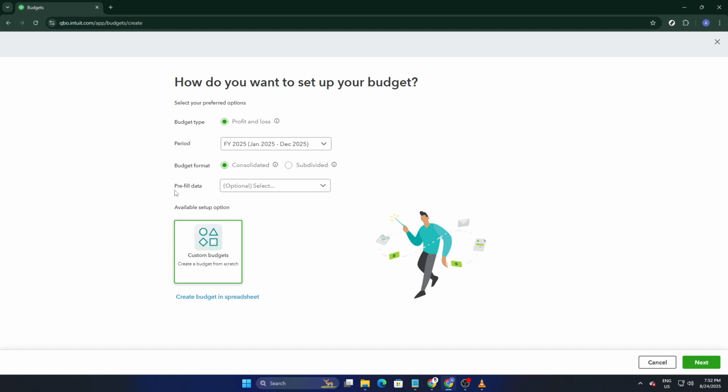QuickBooks also lets you decide if you want your budget to be consolidated, meaning for the entire company, or subdivided by things like customers, classes, or locations. If you want to track budgets for specific areas of your business separately, subdividing is a great option.